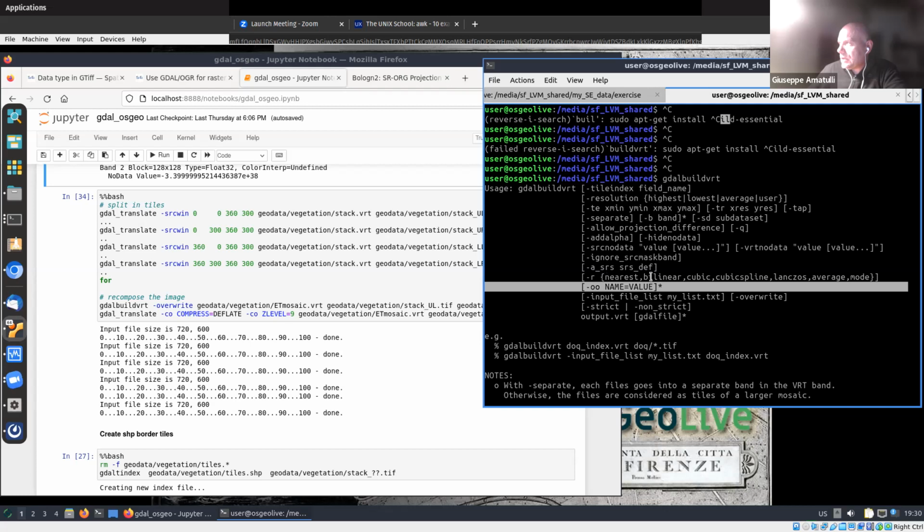I didn't use it so much, but it's going to be useful when you read. And this one is in line also with what you did. You can even give a text file with all the input. Frankly speaking, I didn't use it so much because we know how to use the regular expression. So I don't use it to build up a file with my file names. I just use regular expression to feed the build VRT. So try to use it because it's super handy.